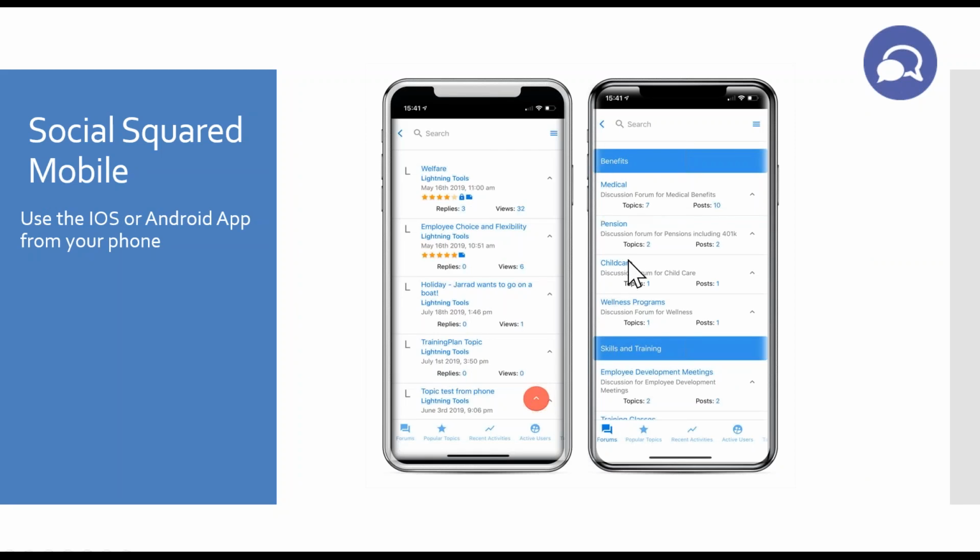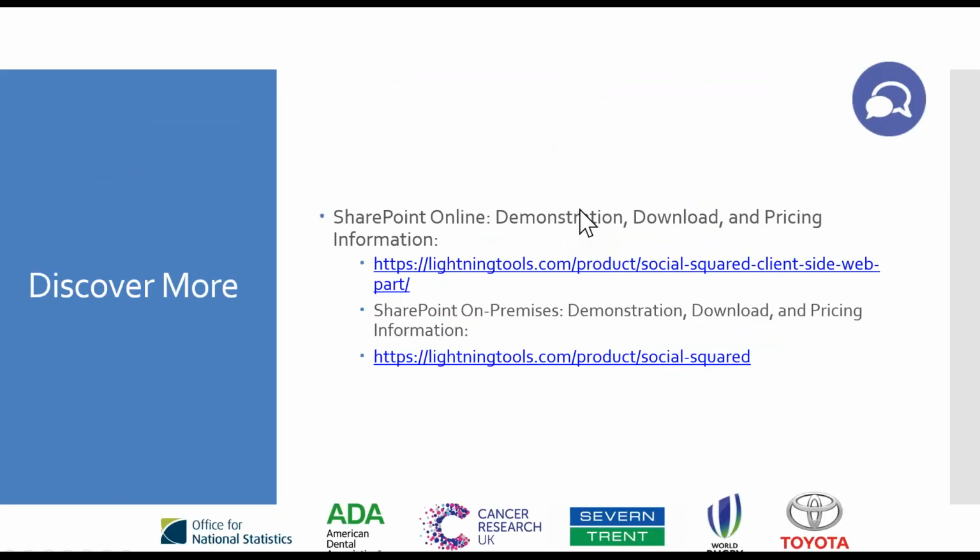And finally, there's also an app called Social Squared that you can download from the Apple Store or the Android Store, whatever that one's called. You can download the app, and that gives you this rich environment where you can post from your phone and moderate from your phone and have all the features that you have inside the web part. So let's take a look at this one.